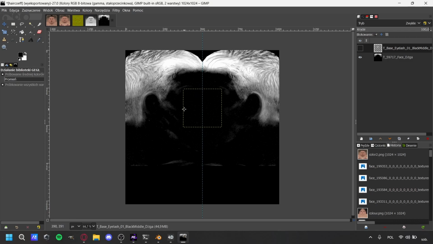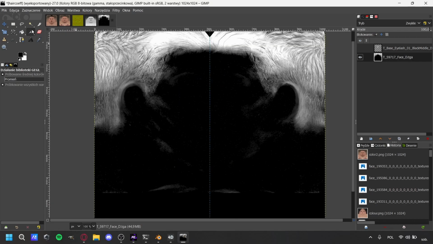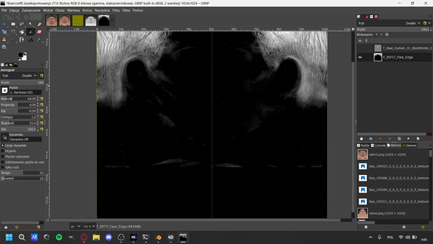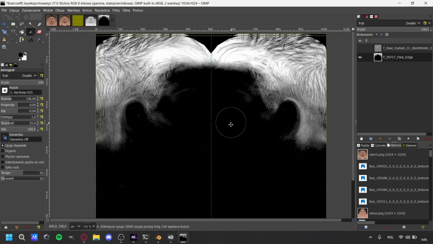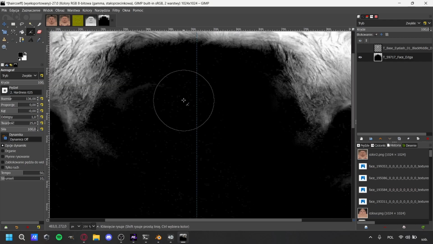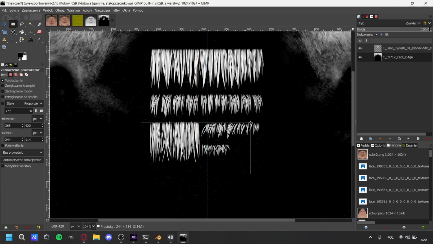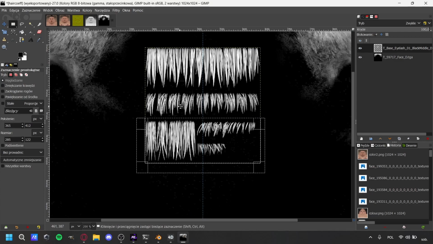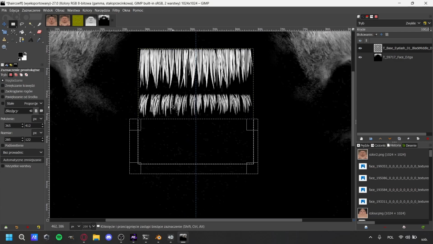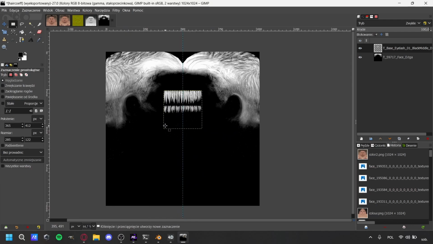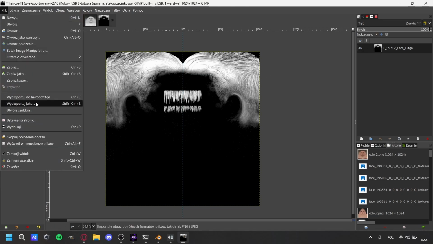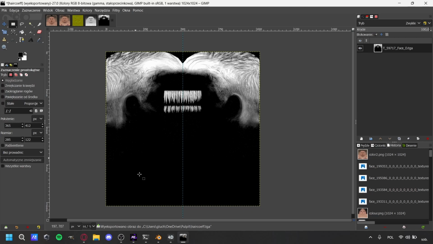If behind the eyebrows there is any sort of whiteness, it's highly recommended to remove it. So this part is already removed, so it can be cleaned as well. This lower part is also not used, so if you want, you can remove it entirely. It's time to export it.